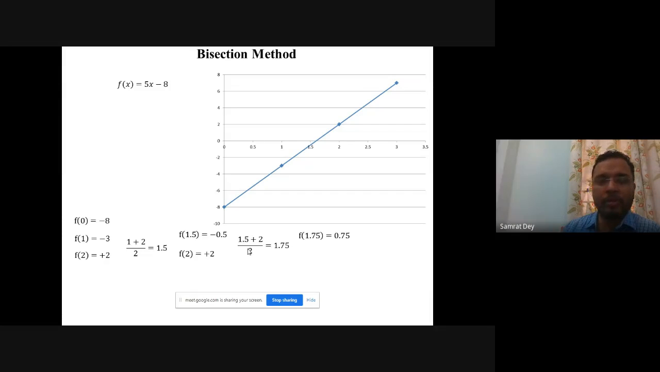At 1.75, the function's value is 0.75. You can find it. 5 into 1.75 minus 8, that is the functional form. It will give you 0.75. Now, at 1.75, the value is positive. Earlier, we already found that at 1.5, the value is negative. So now I can conclude the root lies somewhere between 1.5 and 1.75.